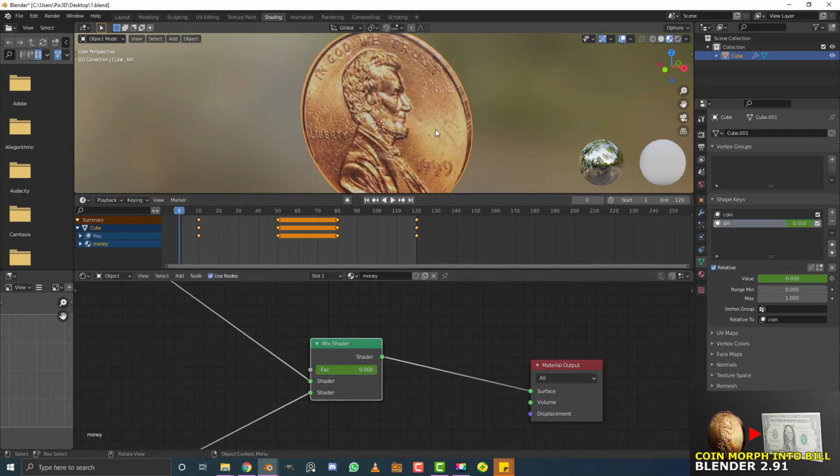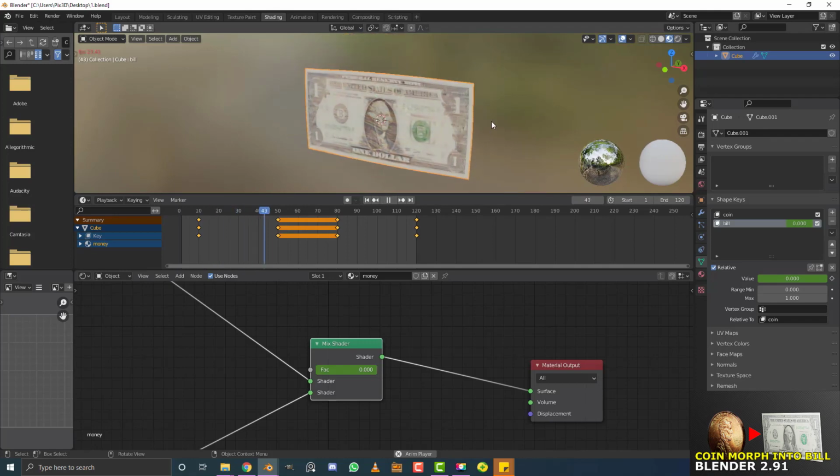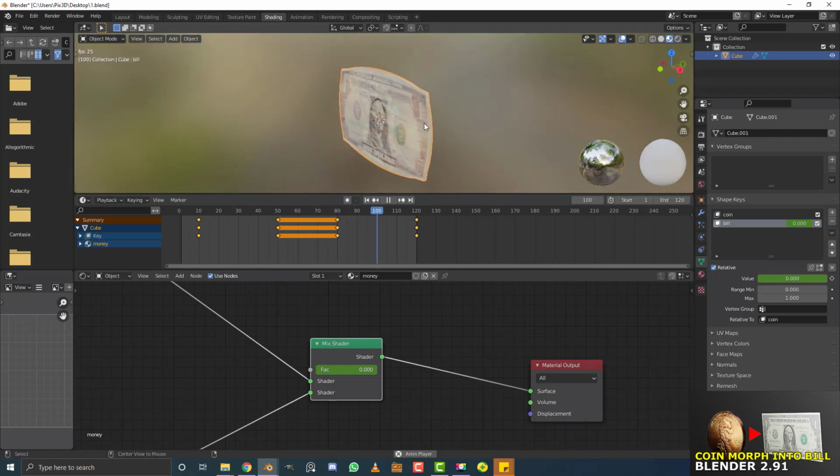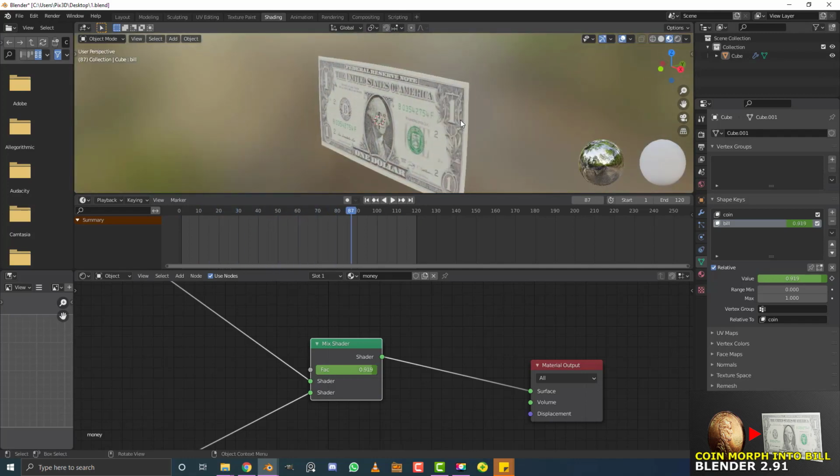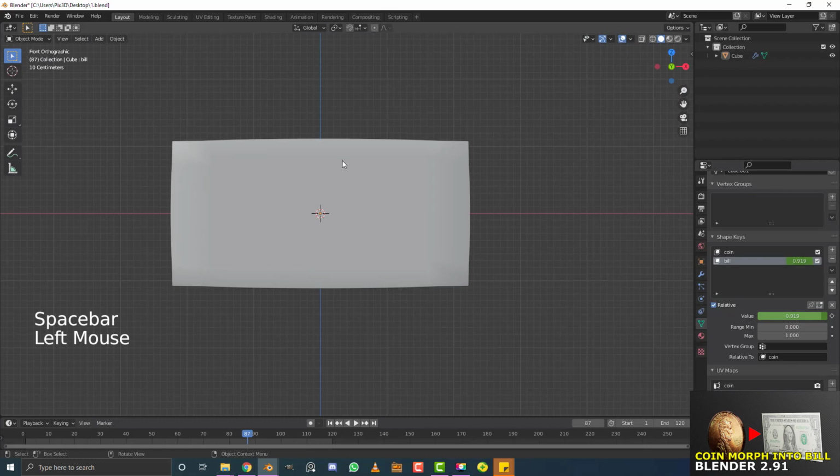So now, if we go to frame 1 and we hit the spacebar, not only are we going to get the actual physical morphing of the geometry, we're going to get those two textures that are going to be blended together like that. And that is pretty much the tutorial. I hope you guys enjoyed it.